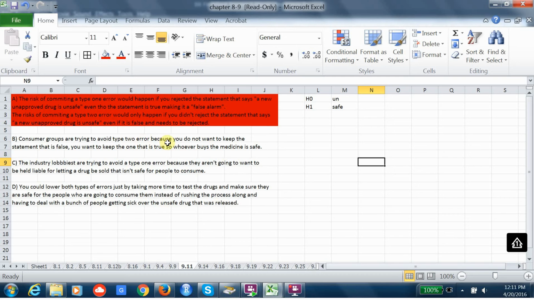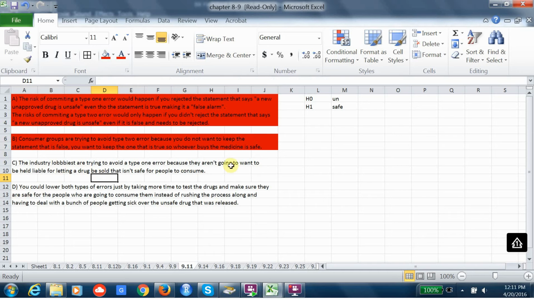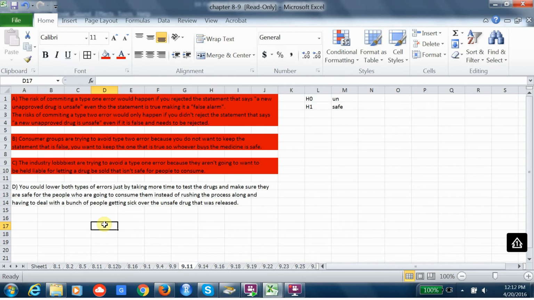So the consumer groups, okay, let's kind of work backwards. We know that the consumer groups are trying to avoid somebody saying something is safe when it isn't, okay? So this should kind of tell you what sort of error you're looking at. I would go back and look at this. Okay. And lobbyists are trying to avoid it being called unsafe when it's safe. So you want to go back and look at this. And these are extra credits. You don't have to, okay?